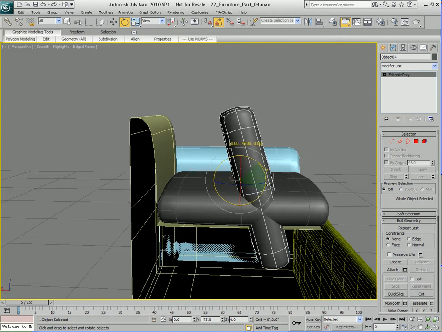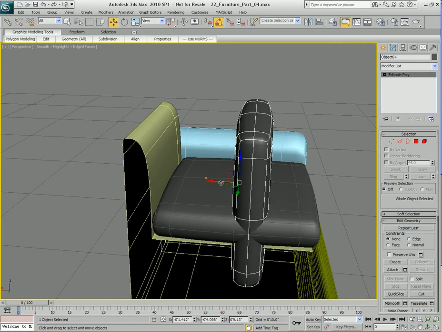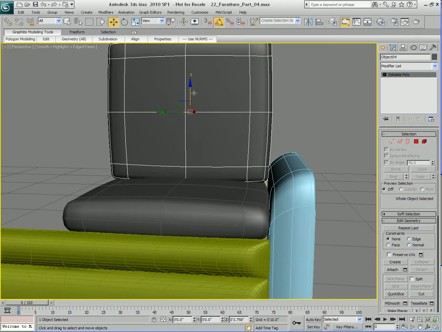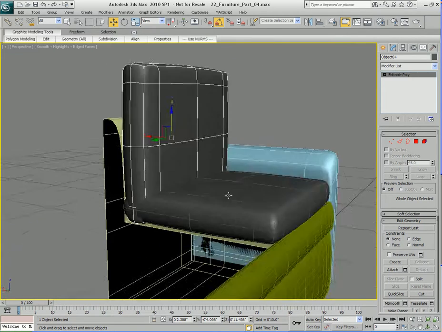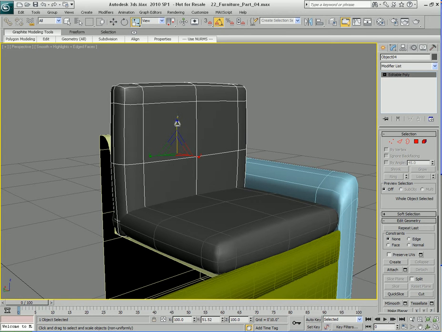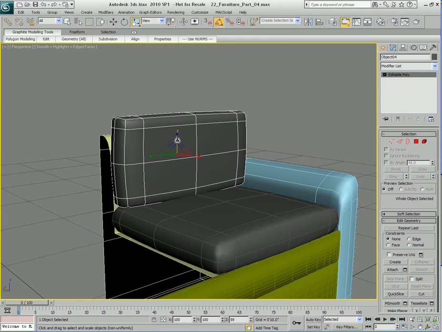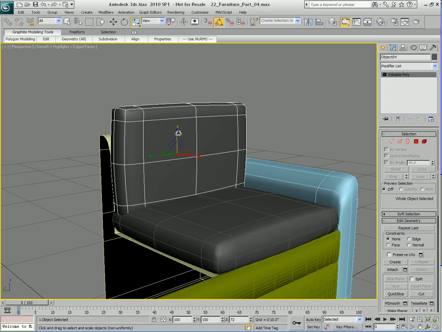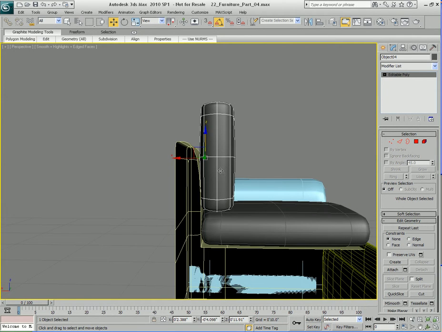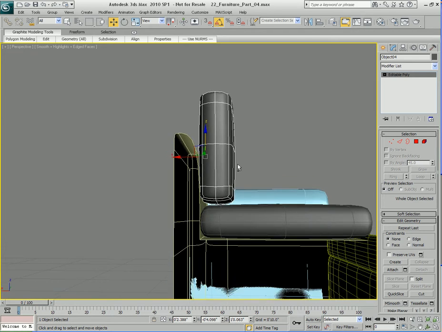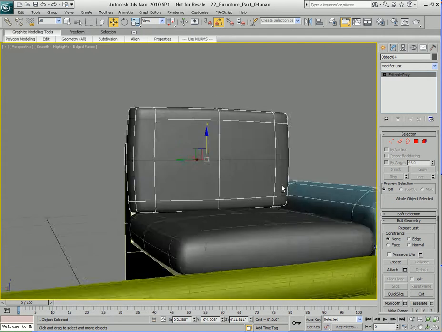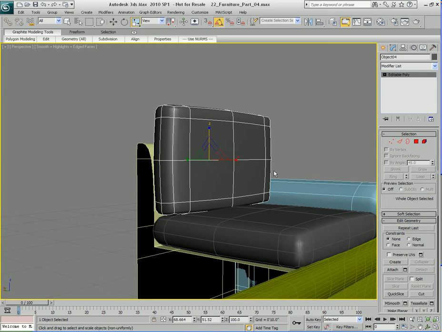And I'm going to rotate this about 90 degrees this way. Move this back. Move this up like this. And basically just trying to get the rough volume here of this thing. It's probably going to be something like this, and it's going to be sitting on top of the cushion there on the bottom. So it's going to end up being something like that. It's a little bit too tall though.